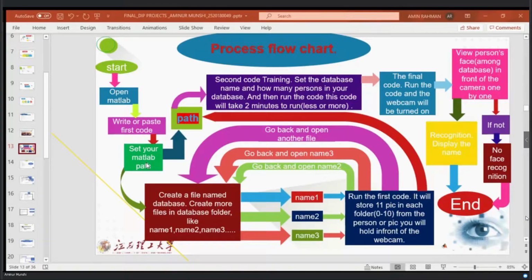Like the file folder, we are used to save the project or the course or the files from the MATLAB we run. We used to save where that's called path. So now we have to select the path, and then in the path we have to create a database. We have to create a file folder named, as it is database, we can name it database, and then create more folders in the database folder, like name 1, name 2, name 3.